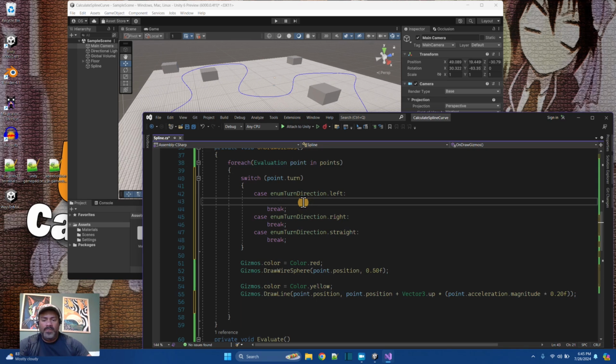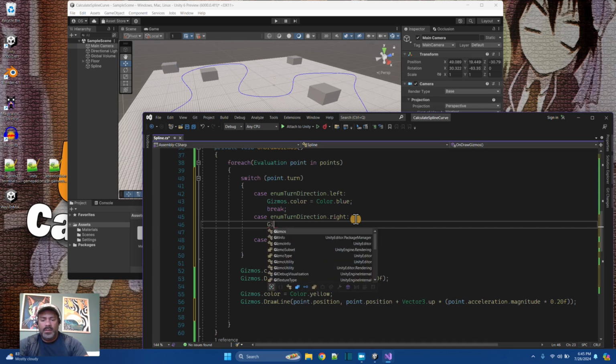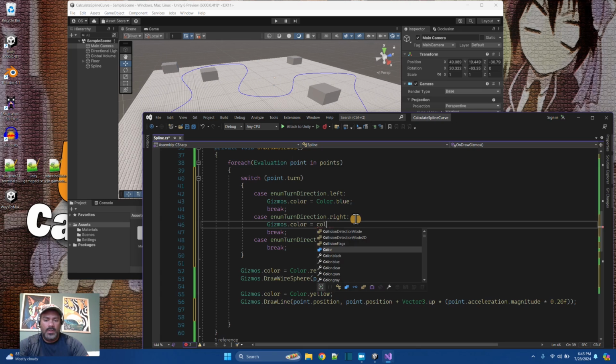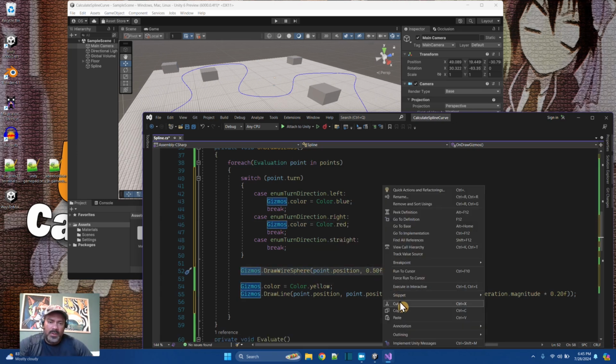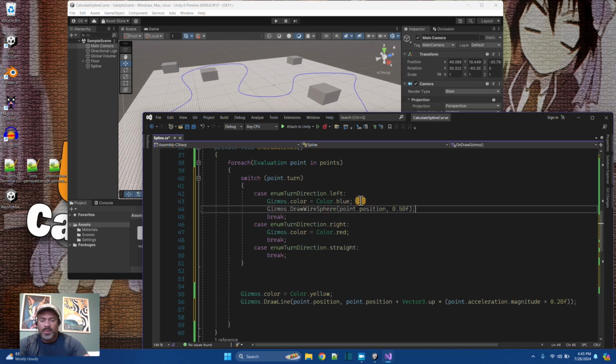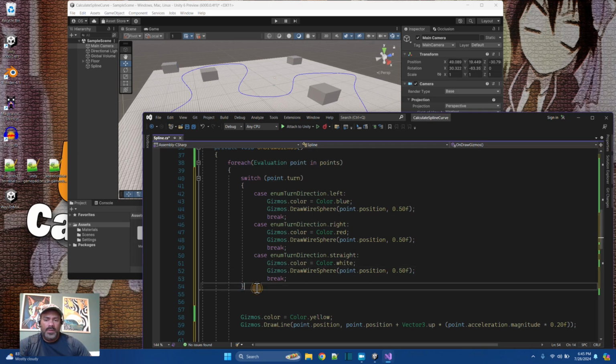For the left, we could say that the gizmo color, we could set it to something. And if it's going to the right, let's say that the gizmos dot color equals color dot red. And then we'll draw the sphere. If it's blue, we'll draw that sphere in blue. If it's red, we'll draw that sphere in red. So first, let's just see that.